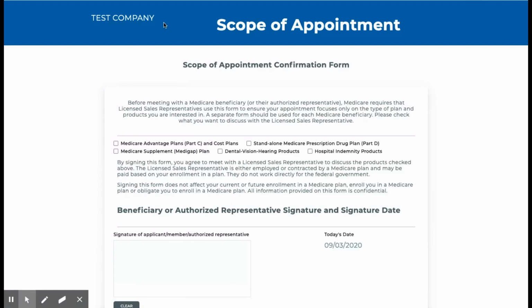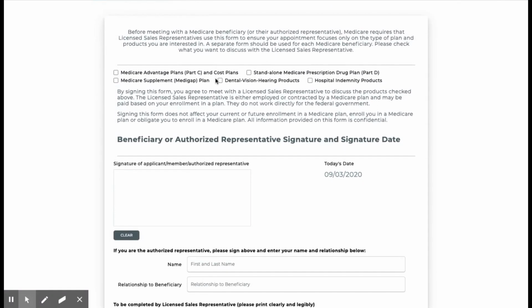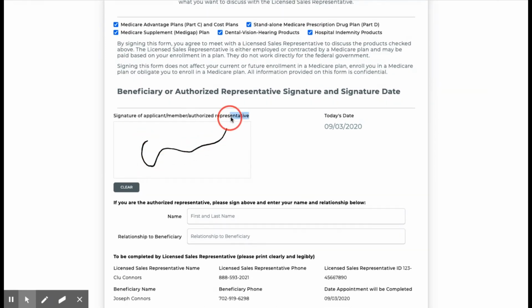If you've got a logo inside your Radius account, that'll be displayed here. If not, the agency name will be displayed from your company settings. So we've got the scope of appointment confirmation form. As I scroll down, the lead will be able to check any of the boxes they'd like to learn more about. They can apply their digital signature.